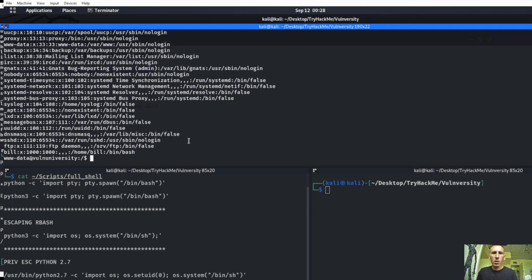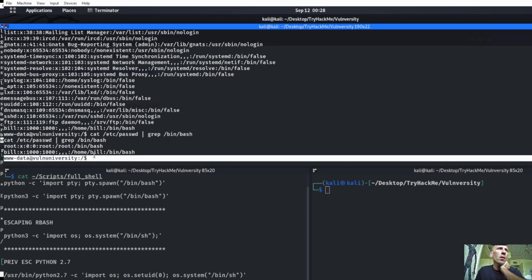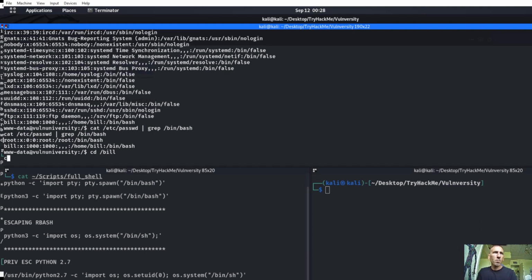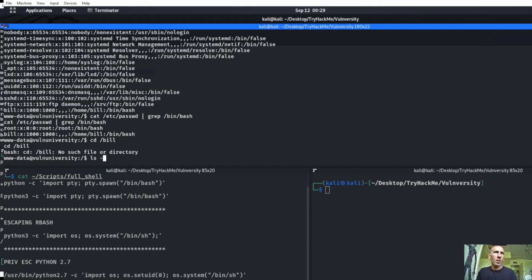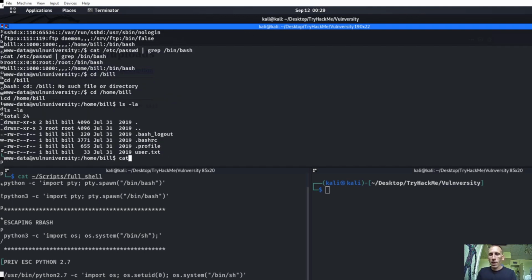Can we actually do, like, a grep? I really tried this before. Something like that. Yeah, we can. Okay, cool. So we've got root and Bill that can do /bin/bash. All right. So let's go ahead and cd into /home/bill. Then we get our, okay, cat our user.txt there.